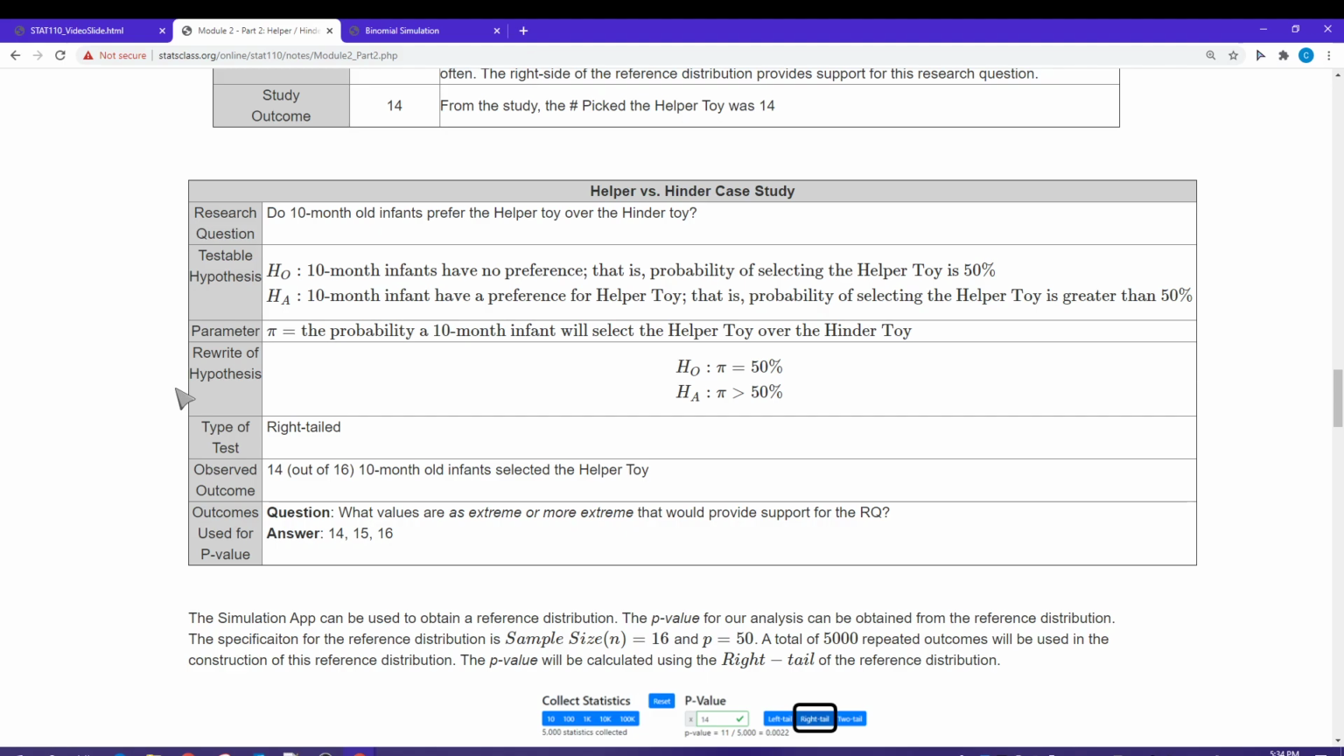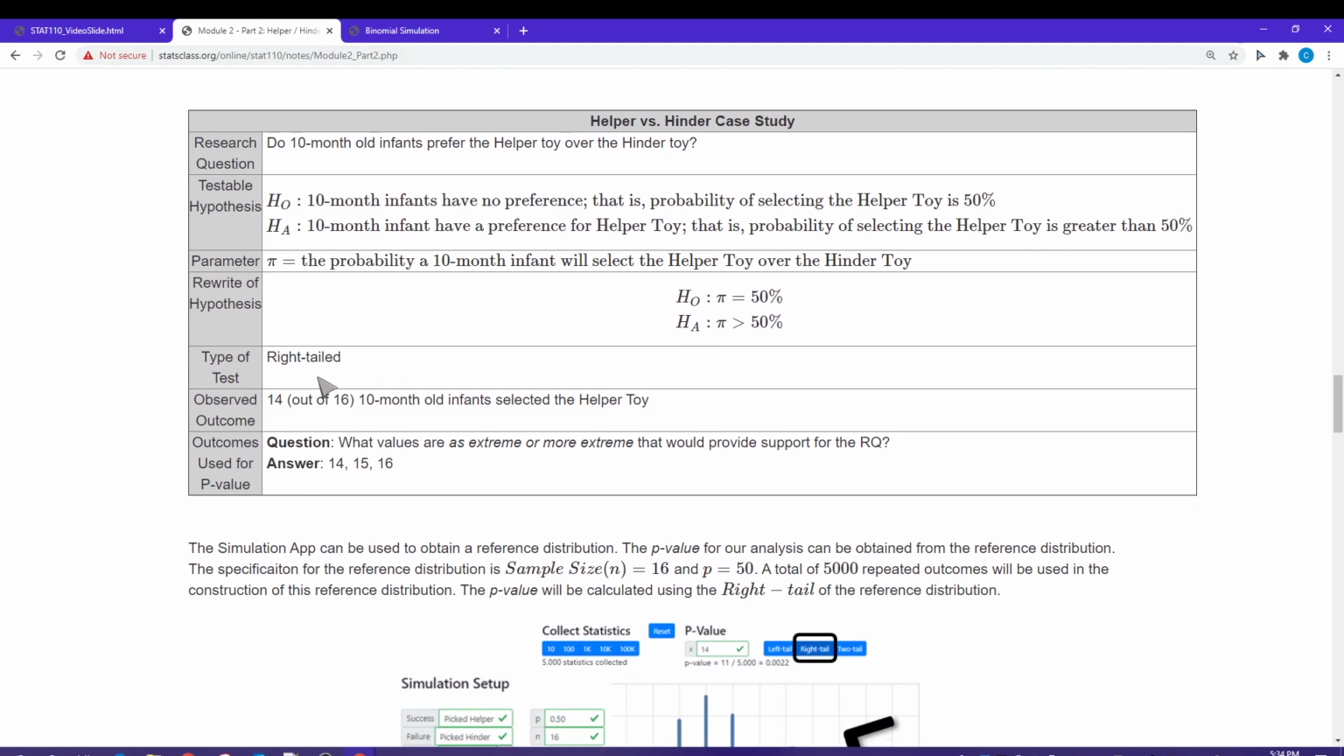Okay, just setting up kind of our table for our hypothesis test. We have our research question. We have the H0 and the HA statements. Identification, what the parameter is. Writing out our hypothesis using that parameter. This is a right-tailed test.